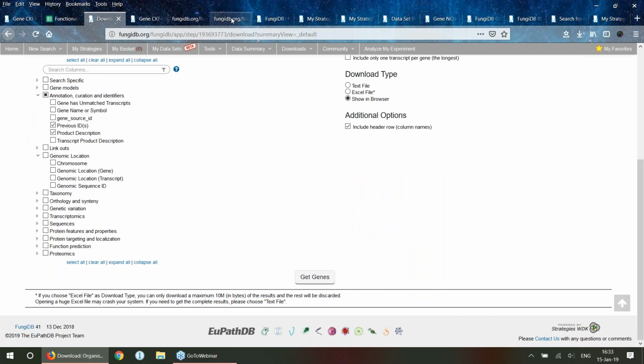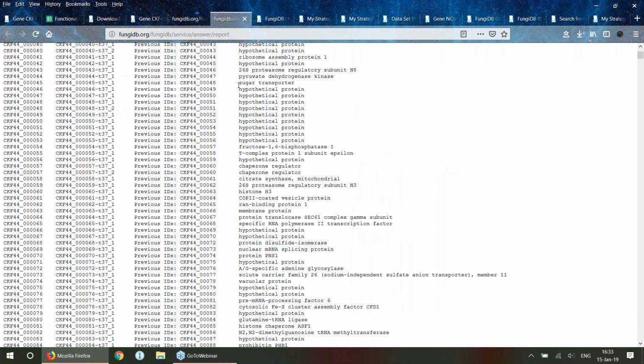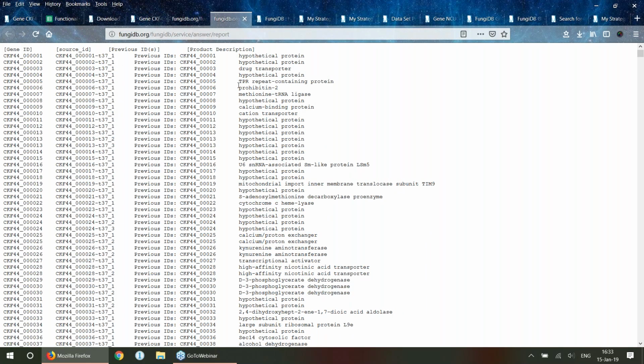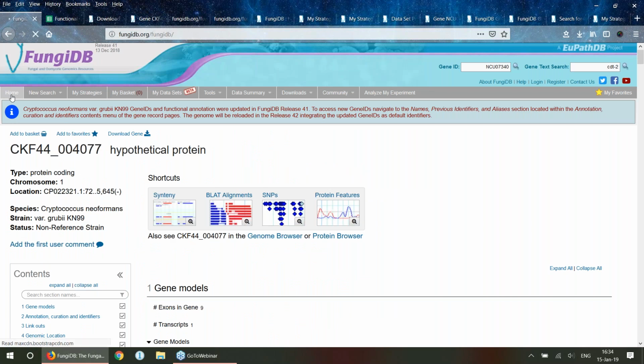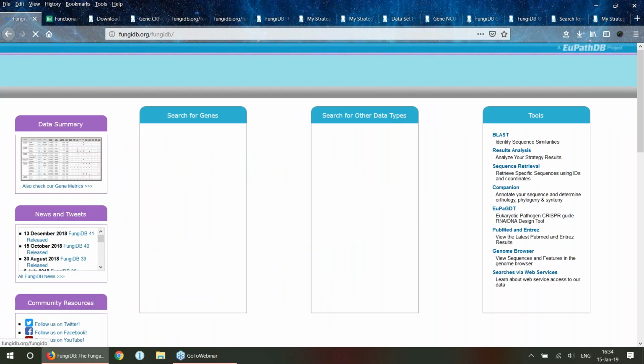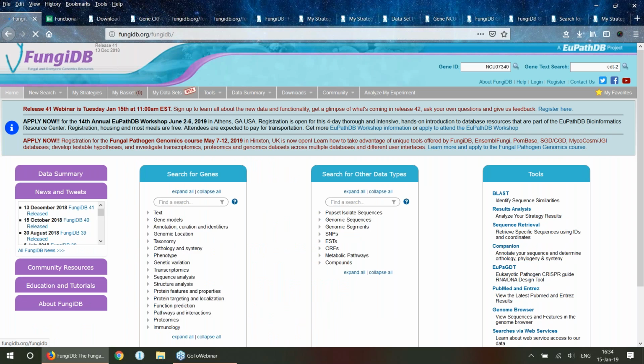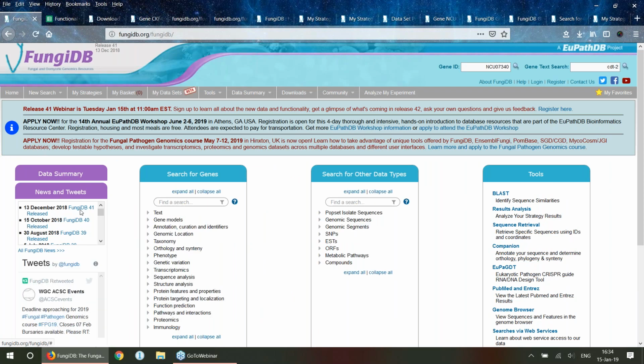And I just pre-ran this to save time. And that's essentially what your output will be, whether it's text, Excel, or view in the browser. Now you have complete information of all of the updates that have been loaded in the previous release. Okay, so let me go back to our new section and talk a little bit more about the next data set that I would like to walk you through.